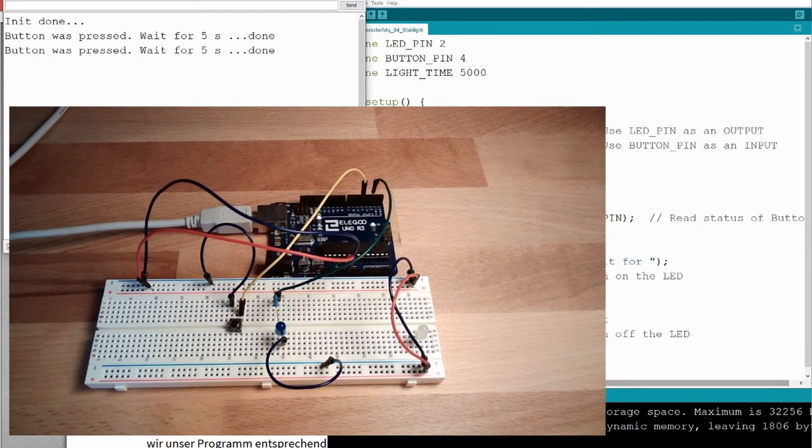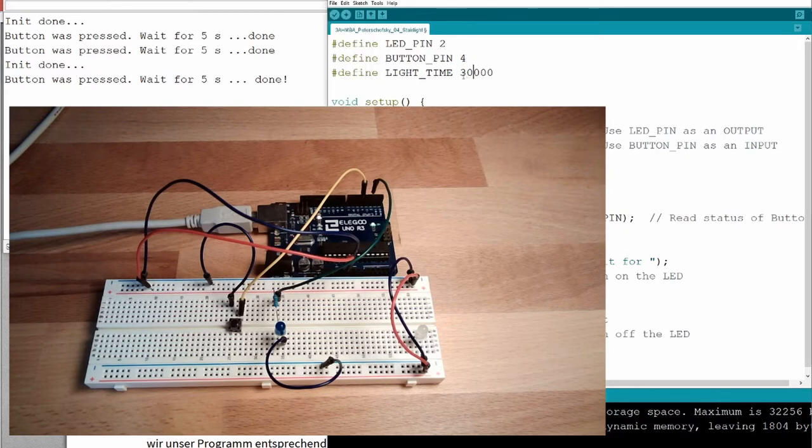Okay. This I don't like. I'll make an exclamation mark even. Download. Init done. Wait for 5 seconds. And done with exclamation mark. Great. If I change this to 30 seconds, okay, download. Let's see what is happening.